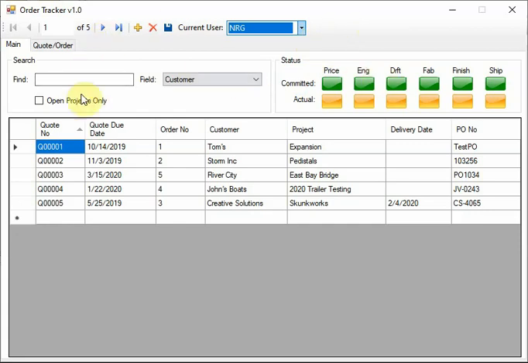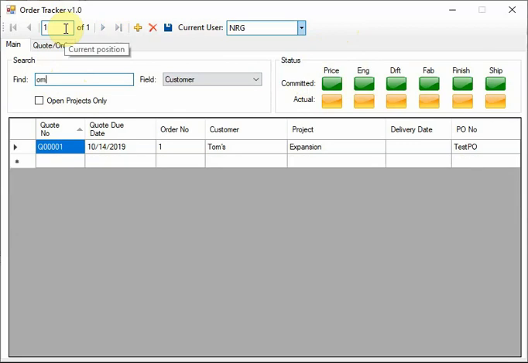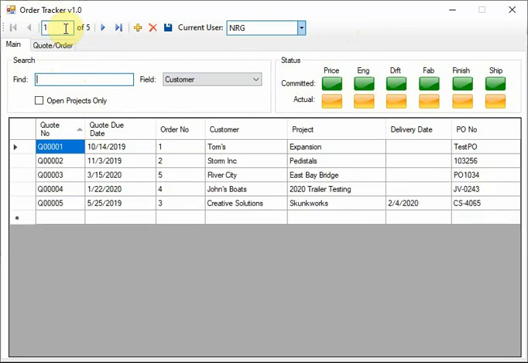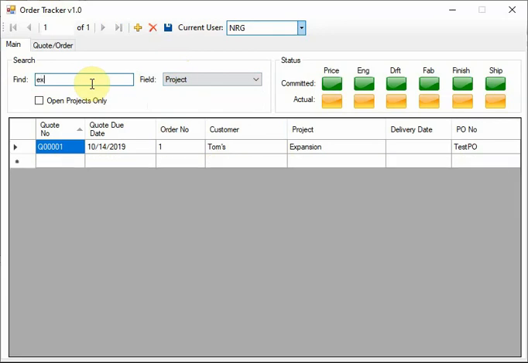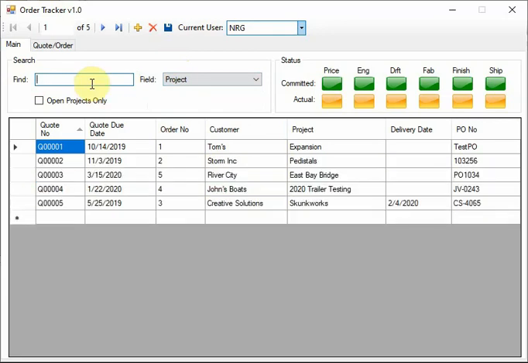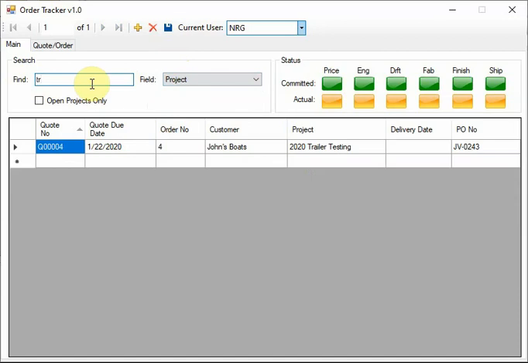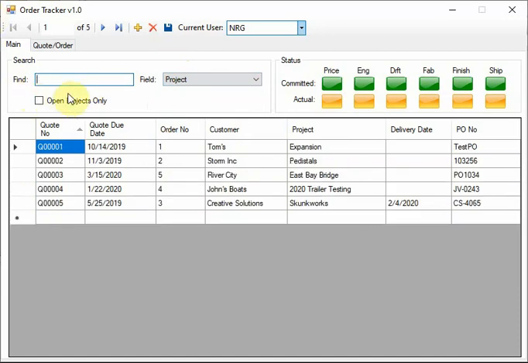I'll start by showing you the search functions. It's a wildcard search, so you can type in pretty much anything, and it should bring up what's typed in. Like in this case, going in customer. If we wanted to search project, you can search in project. Currently open projects only is not functioning. I have a few things left before I can do that.